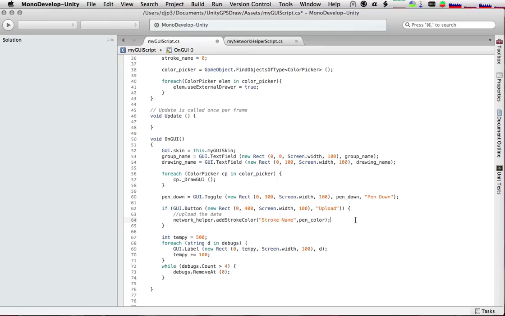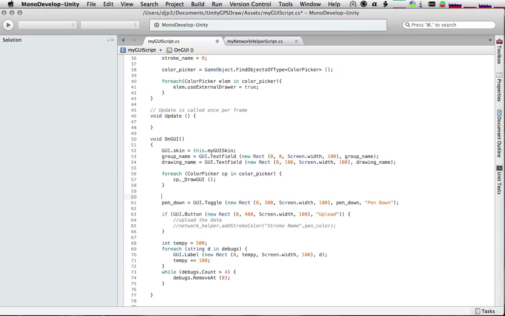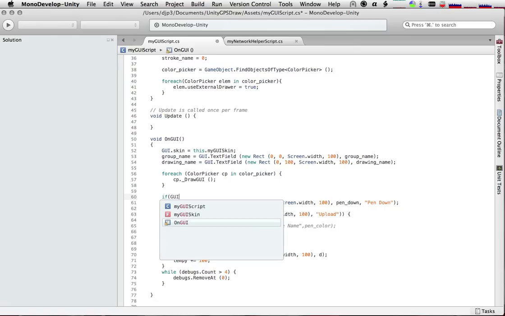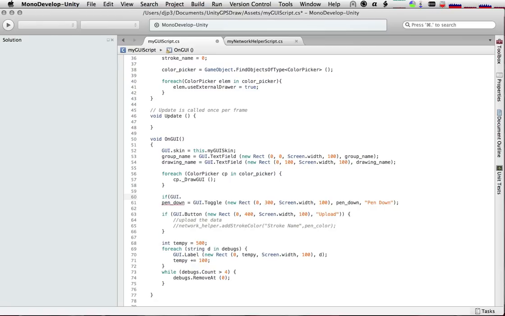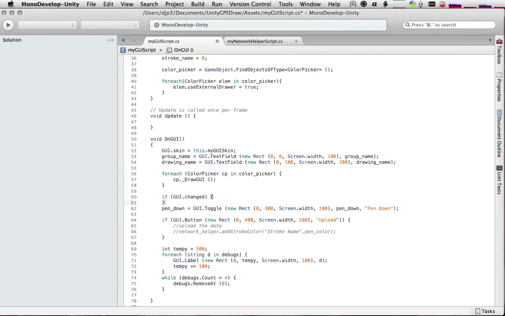Okay, so the logic that you have to put into the GUI includes changing the color, deciding when to upload the points, and I think that's it. The only other thing that you need to know in order to figure this out is that there's a special Boolean variable called GUI.changed. This will be set if between the last call and this current call something has changed.